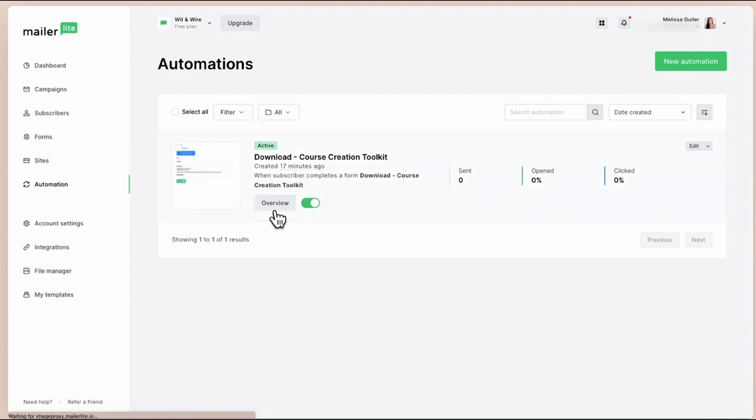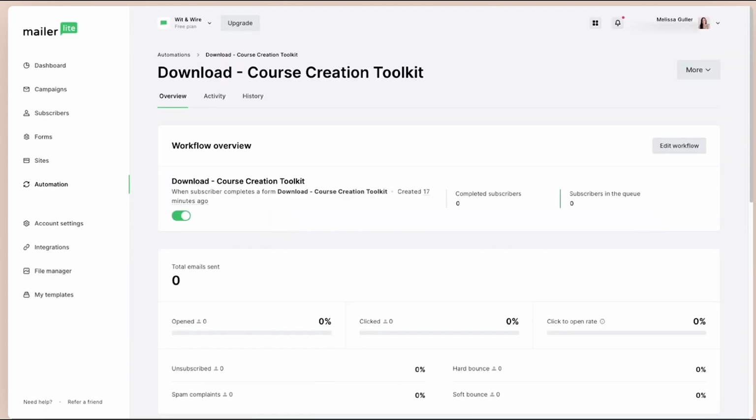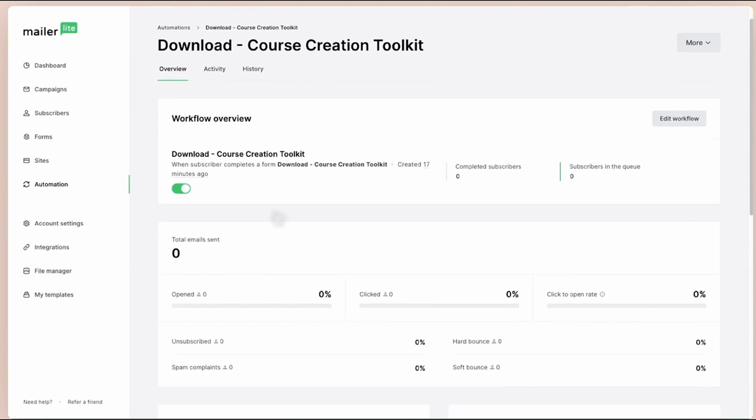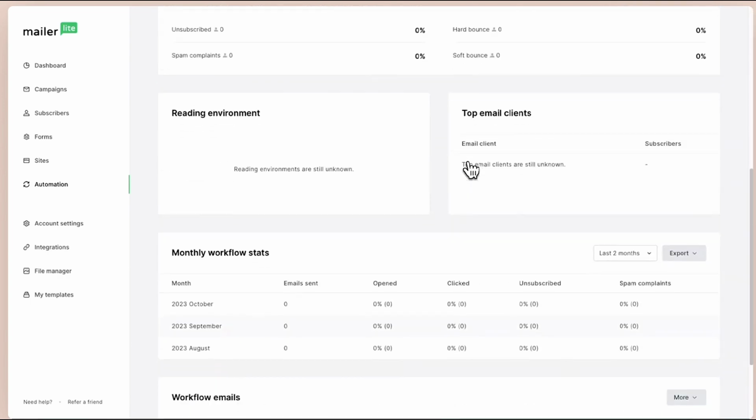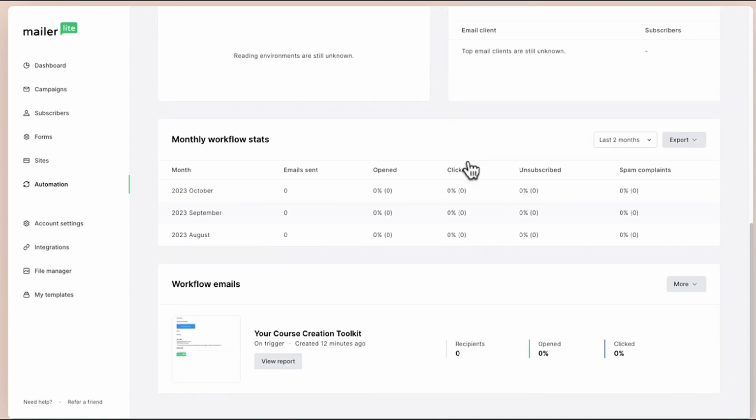And if you click Overview, you can see a snapshot of your analytics. So you can see how many total emails have been sent, how many people have completed this automation, and then you can also get a monthly breakdown and some individual email stats. So I actually think this is one of Mailerlite's strengths, is this snapshot view of each automation in your ecosystem.